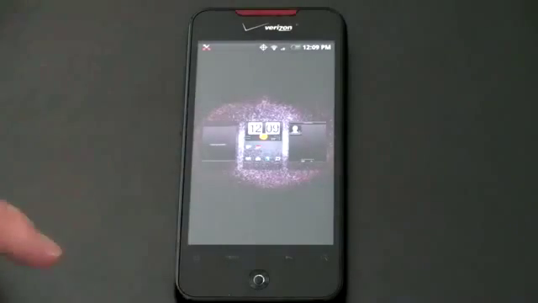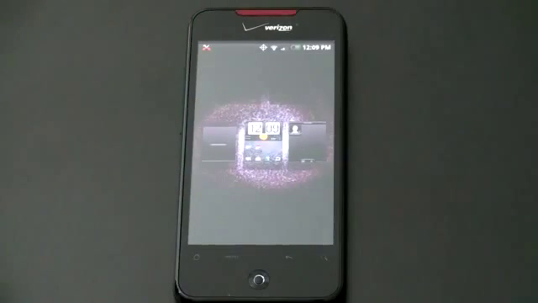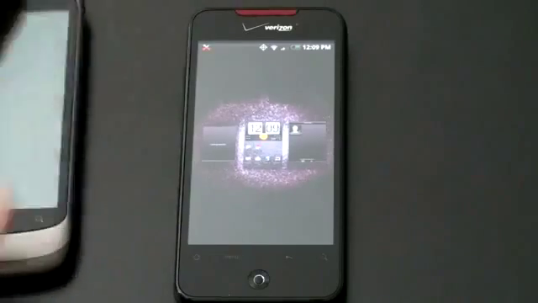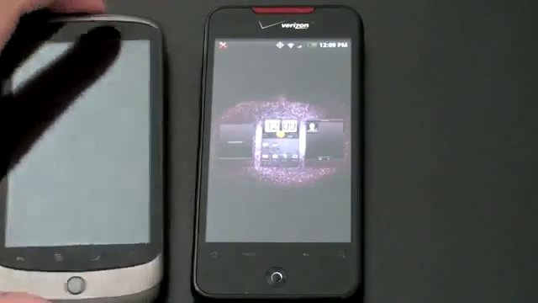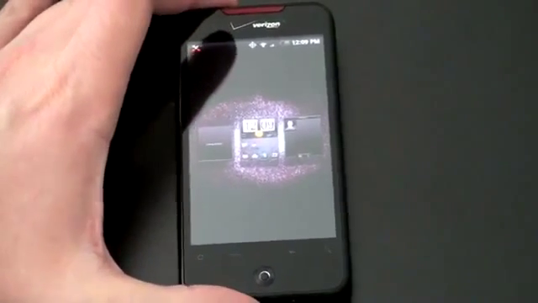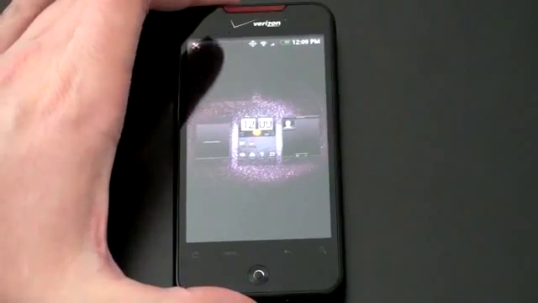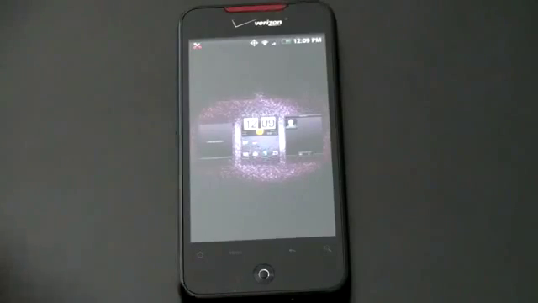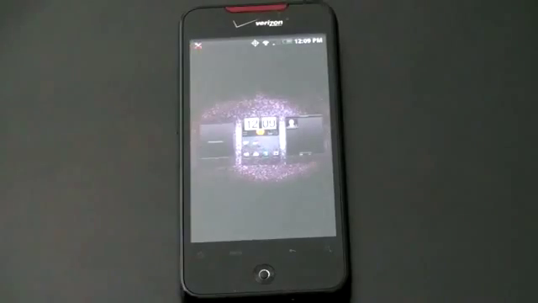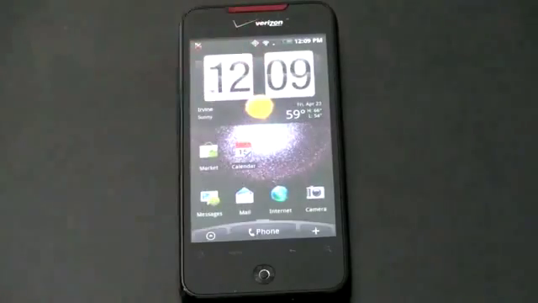I should also mention that these capacitive buttons on the bottom, similar to the buttons found on the Nexus 1, which are also capacitive, don't have the same sort of wonky issues. They're very responsive and work just about as well as a physical button. So if you're concerned about the problems that the Nexus 1 may have had, don't be concerned about the Droid Incredible. Works quite well.